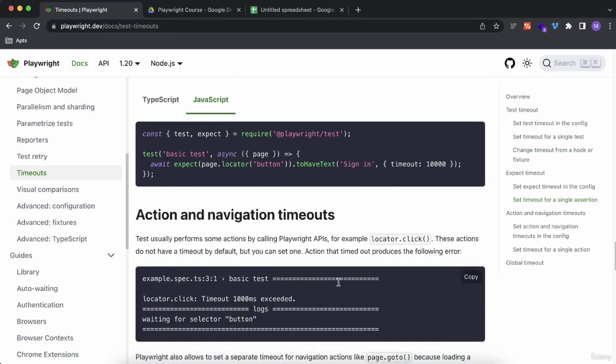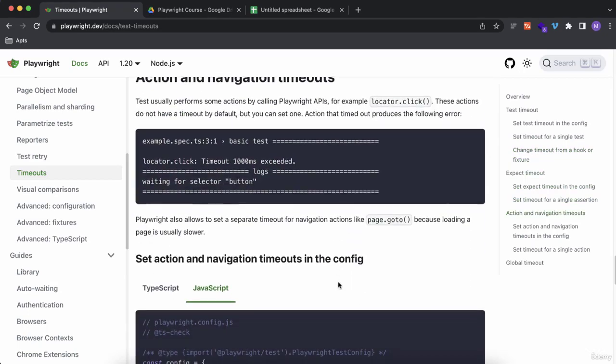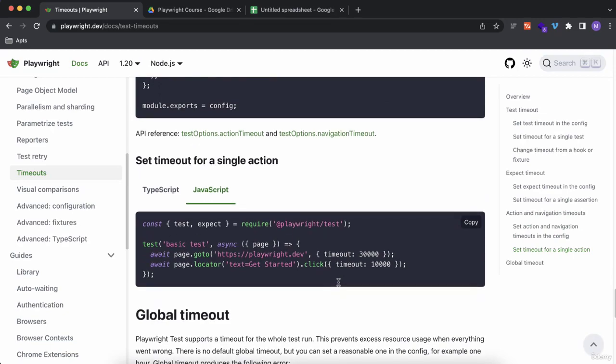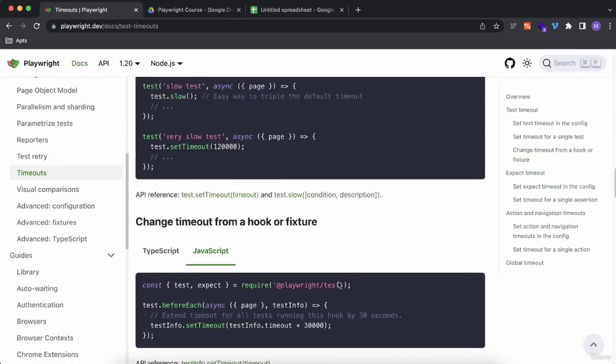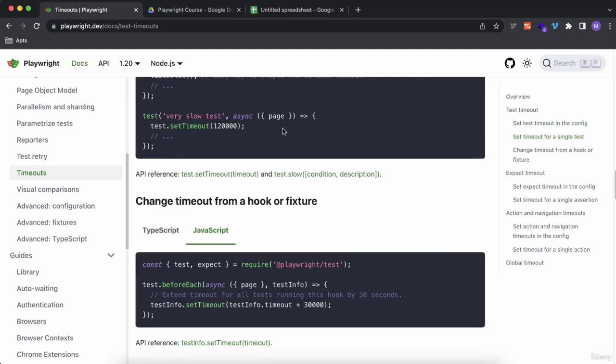Now I'm going to show some practical ones, even though this is a relatively simple example. You can just see here how to use it and set it on your tests.